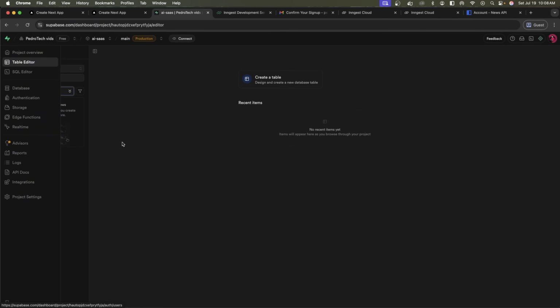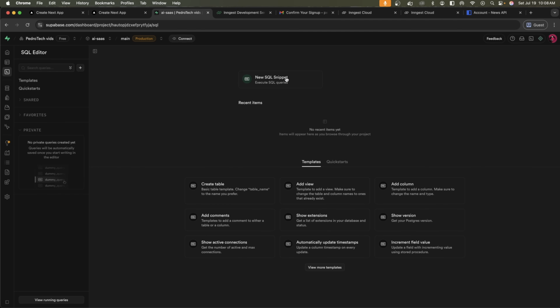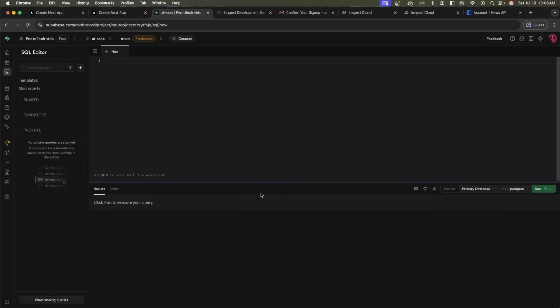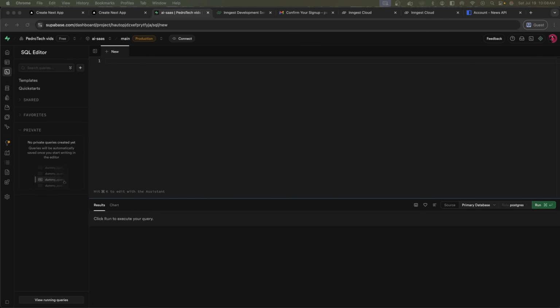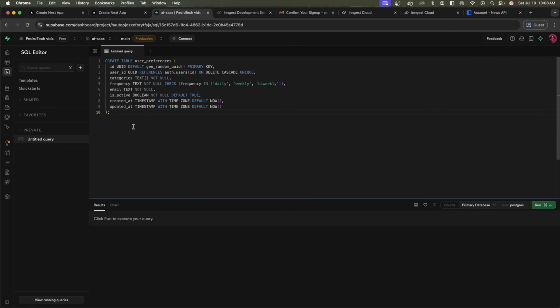So in here, we don't have any tables yet, so we need to create one. We're going to go here to the SQL editor, and we're going to click on New SQL Snippet. Now, we're going to be writing PostgreSQL code directly inside of here, so that we can make our tables very quickly. And this is what we want to do. We want to create a table called user_preferences, and this table will have a variety of different columns. The main columns that we'll always have in tables are the id column, the created_at, and the updated_at.